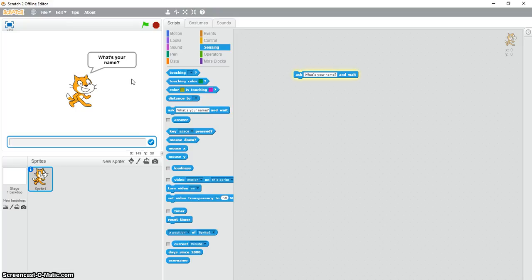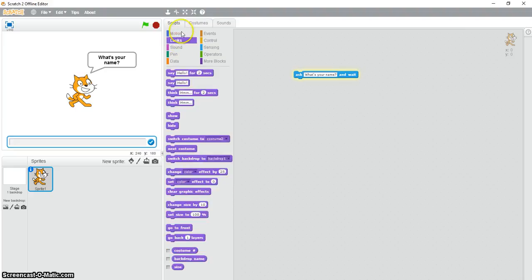I need to get some sort of response back, and I can do that with, well, they put it under the looks script panel here. There's a snap block, it's just a hello one. I'll just leave it at hello. Now, if I run this program again, what's your name, and I type in my name, it should respond with hello. There it is, hello, so it's working.